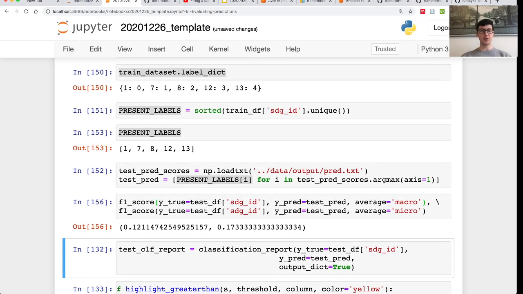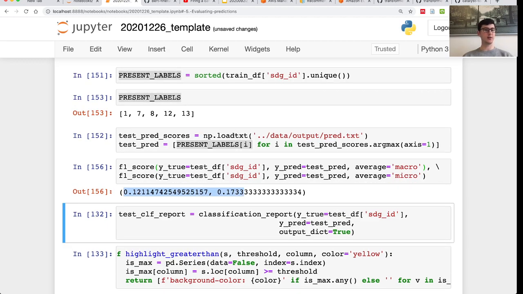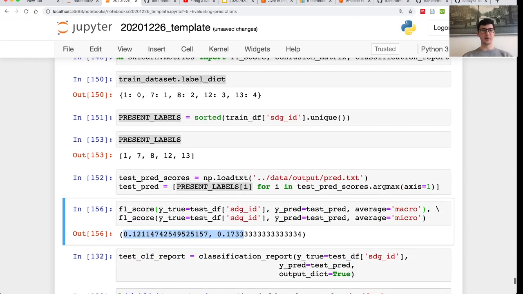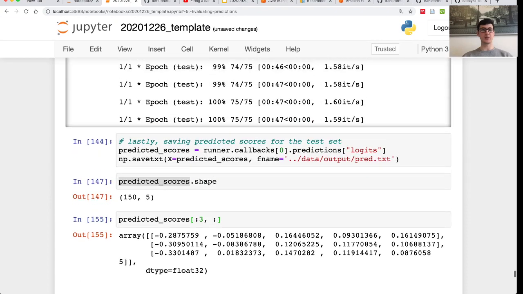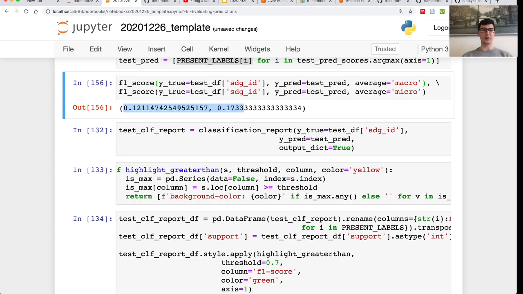Right, so F1 scores are pretty low. But these are only 150 examples. Still, they're too low, actually. With a smaller max sequence length, I had better results. So something at least around 0.5 or 0.4. Okay, we can play around with it later.